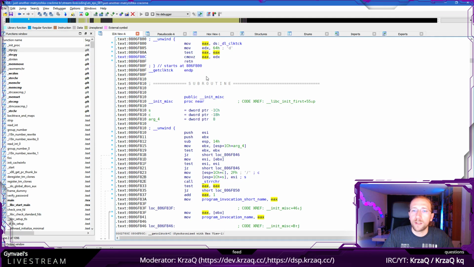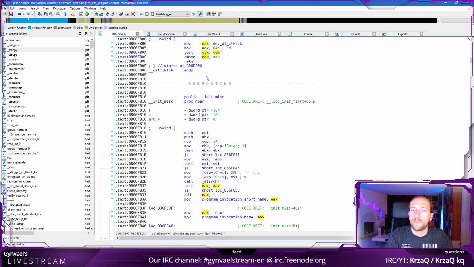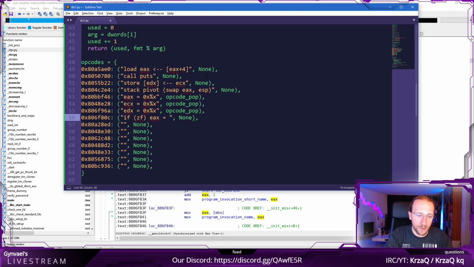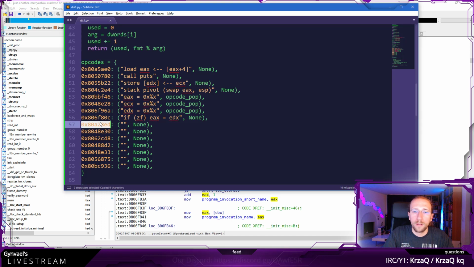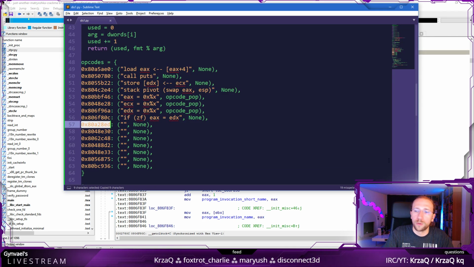So this is getting interesting. It's basically: if zero flag, then EAX has to be equal to EDX. Otherwise it's a no-op, nothing is going to happen. This means it's already a pretty advanced ROP, because you do not see this in non-advanced return-oriented programming exploits.